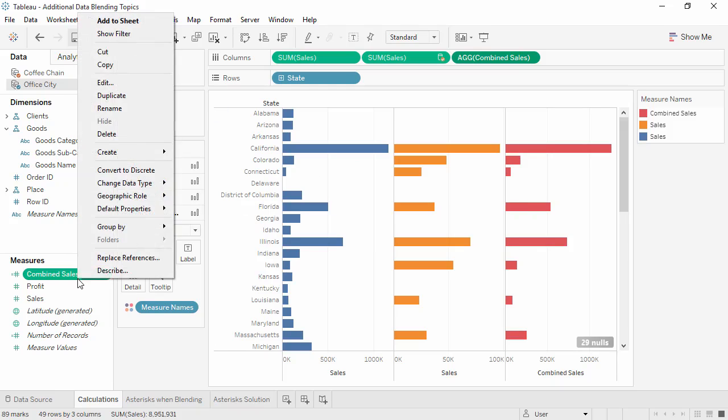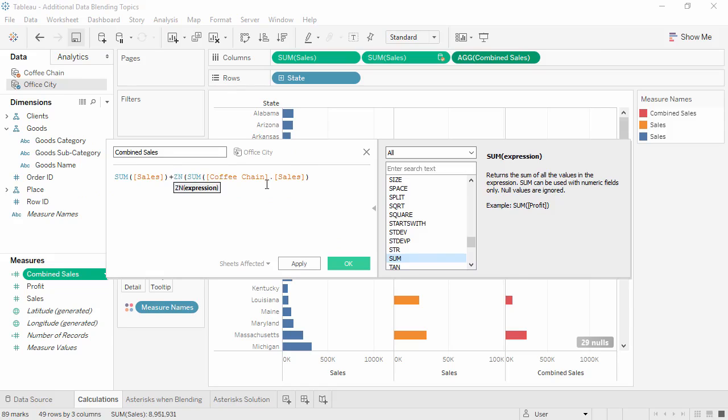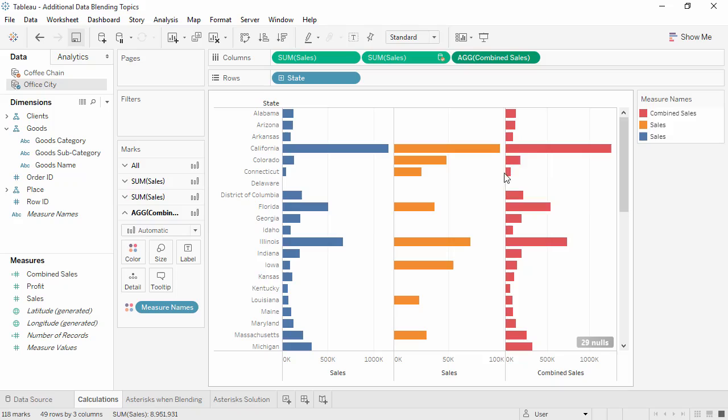Right-click on Combined Sales in the data pane and select Edit. We'll wrap the Coffee Chain sum of sales in a ZN function. This stands for zero null and tells Tableau to treat the nulls as zeros. Now our combined sales column accurately displays the combined sales information for Office City and Coffee Chain.